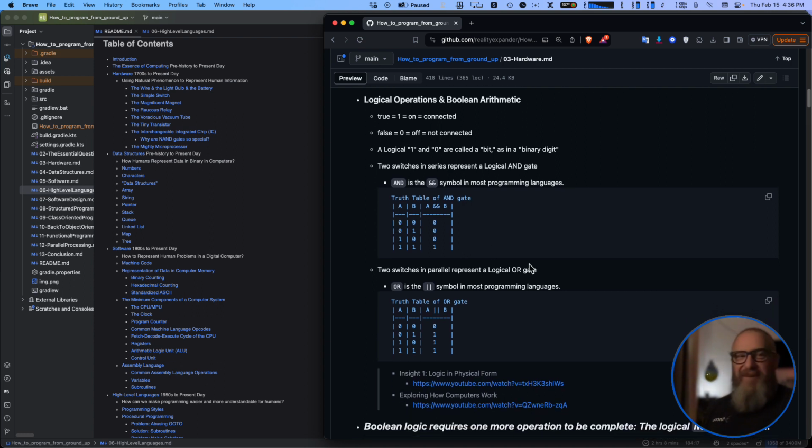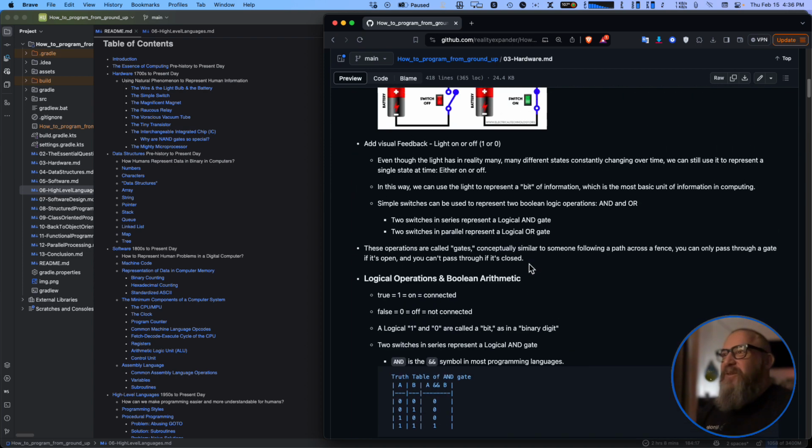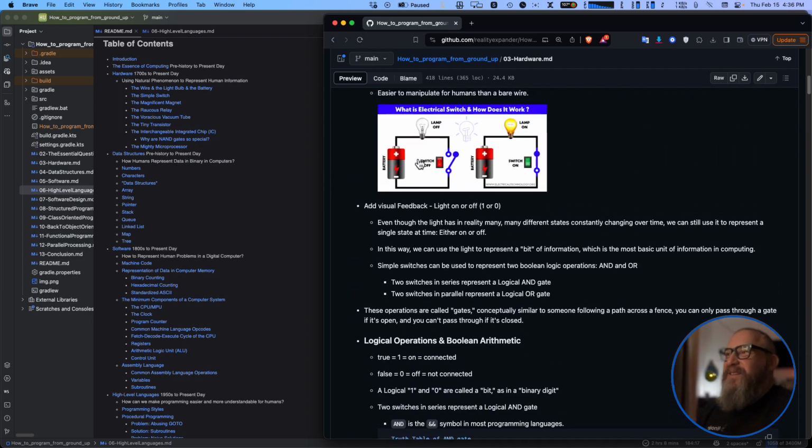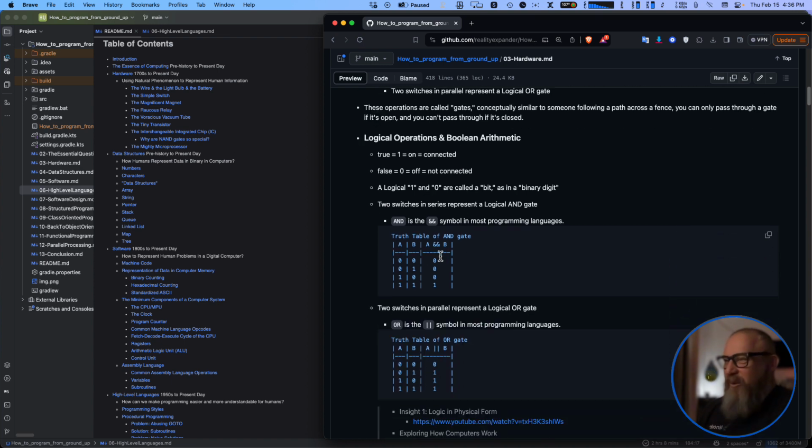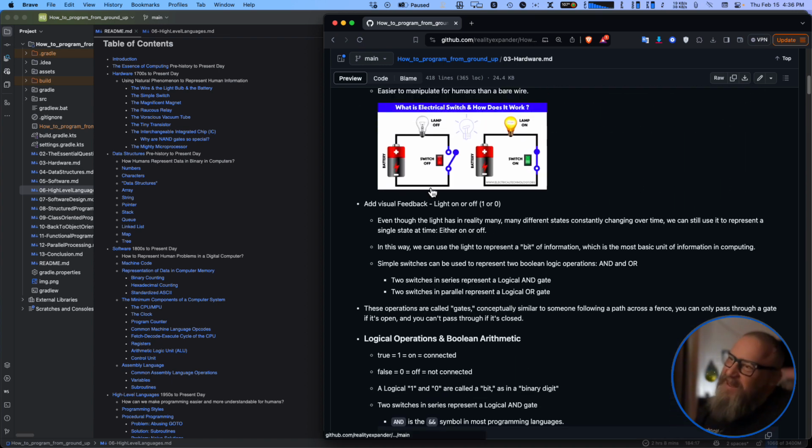So if you have two of these in series, right? If two of these little things in series, one switch and then one other switch after the other, you get an AND gate. They call it a gate because it's like walking on a path, right? In this case, the gate is closed even though the circuit is open. It's not confusing, right? The circuit is considered open here.